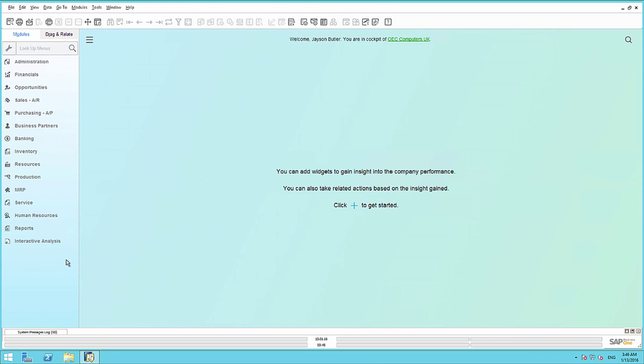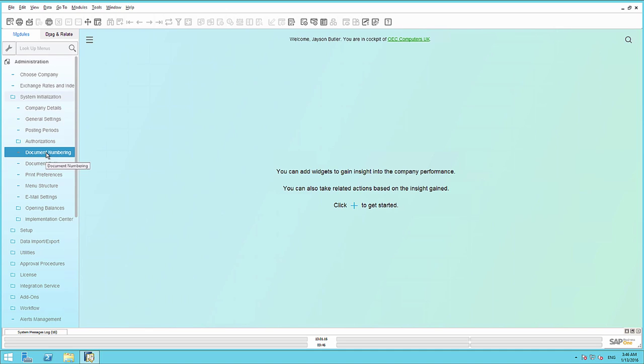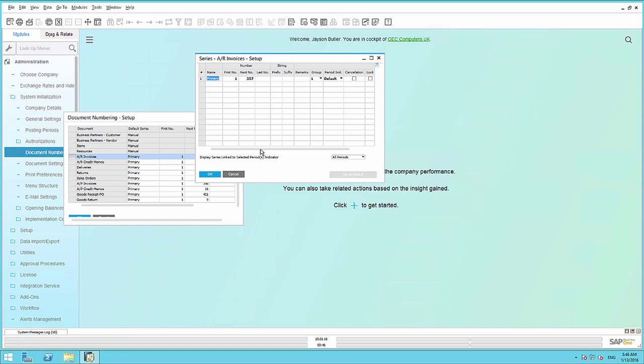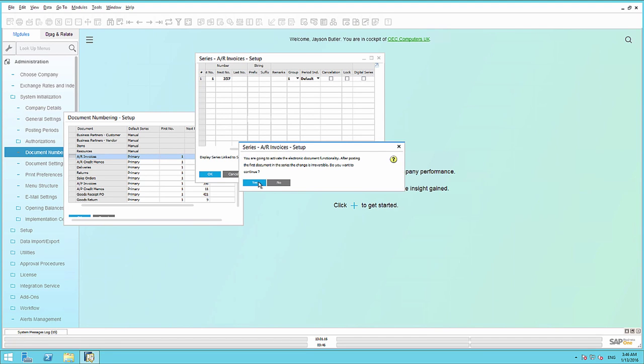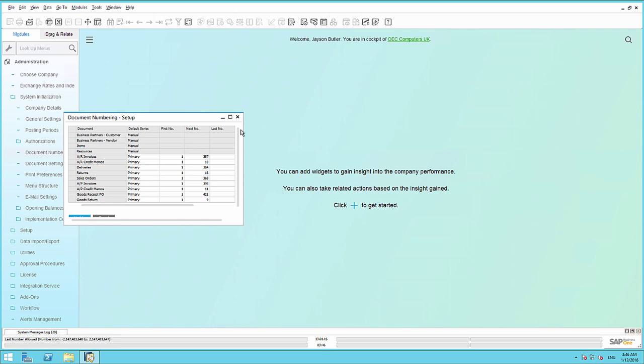Thirdly, we need to define and activate the document number range for each electronic document output transaction type by setting the flag Digital Series in the document numbering window. We're going to navigate to Administration, System Initialization, Document Numbering, and by selecting AR Invoices, we now have the ability to select the checkbox Digital Series as a result of enabling the electronic document framework.